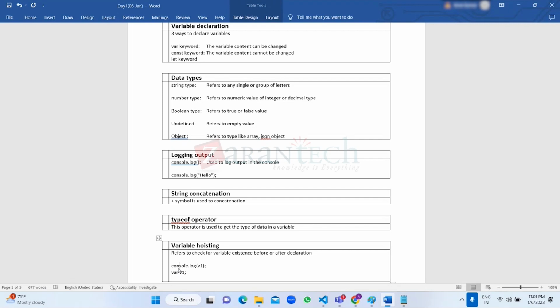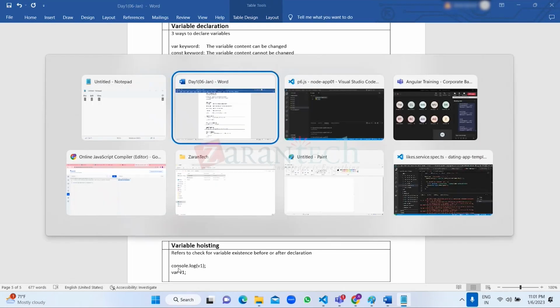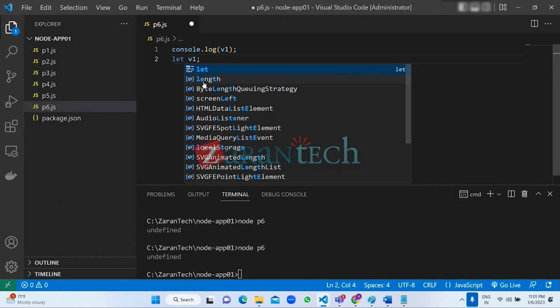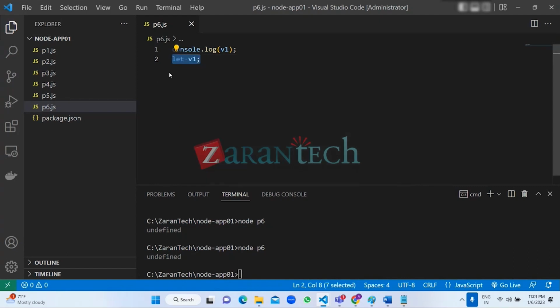Now, this feature is against normal programming languages. I don't want this one, it should be an error. In that case, there is a feature called the let keyword. What is the let keyword? The let keyword is used to declare a variable and it will overcome the feature of variable hoisting. Now, what happened? V1 will look only before. It is not allowed to look after, down. Now it's an error. See, now this is an error.